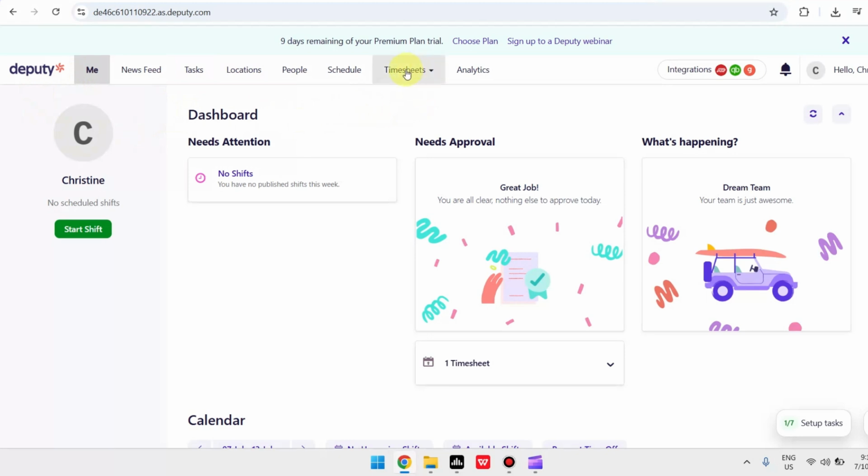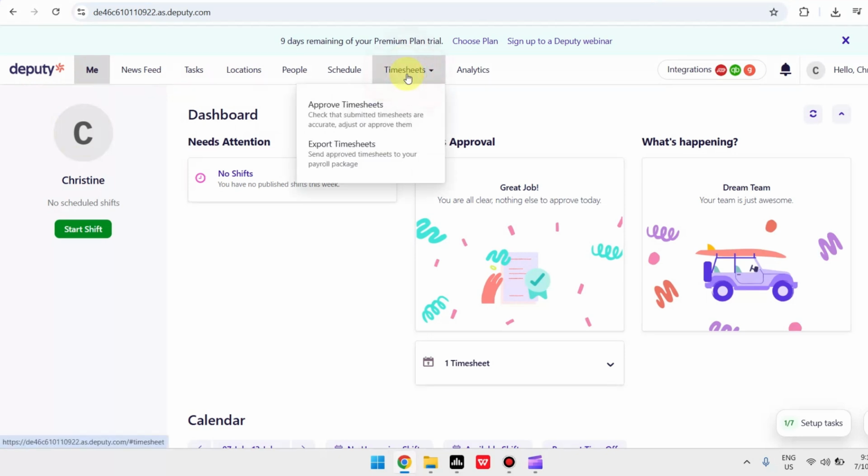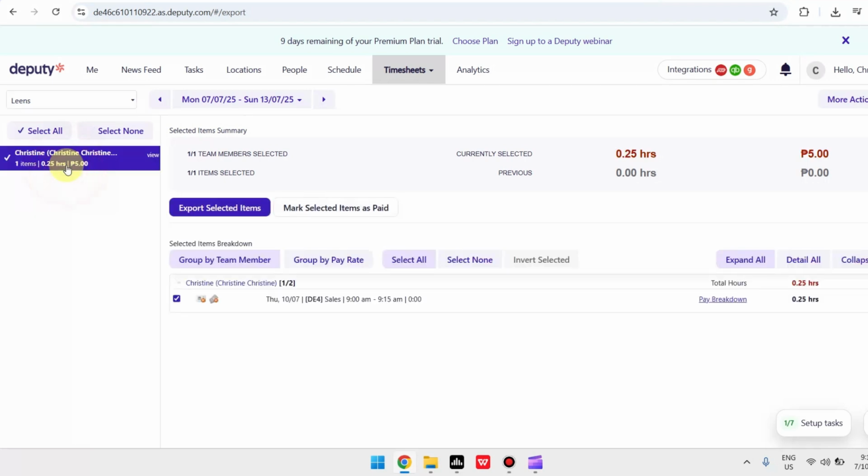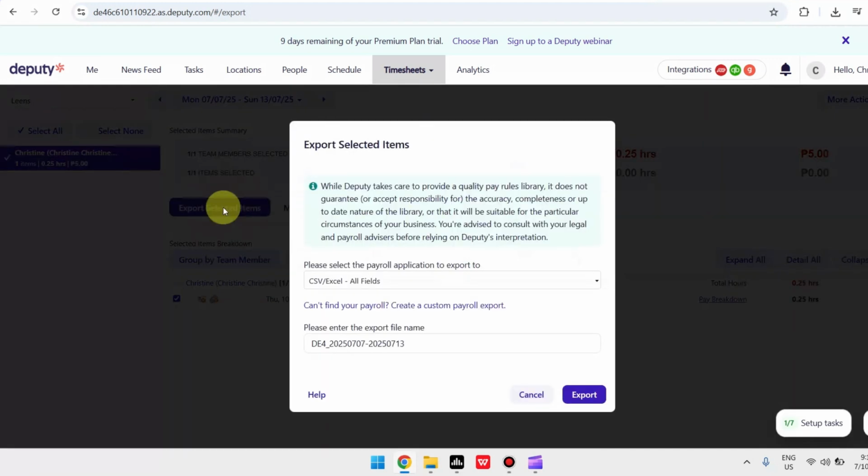Next, in Deputy, head over and click on Timesheets, then click on Export Timesheets. So from here, start from selecting the location or the business in which you want to export the timesheet from, and also select the date range for the timesheet. And here, select the specific timesheet that you want to export. Then, once done, just head over and click on Export Selected Items.